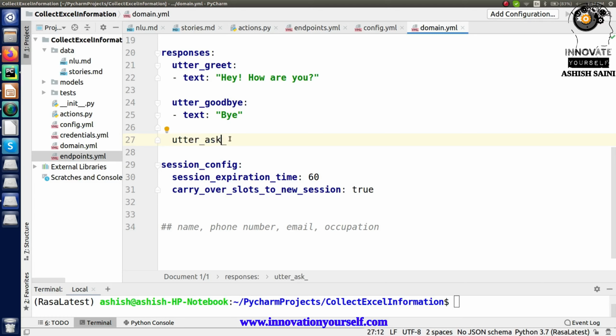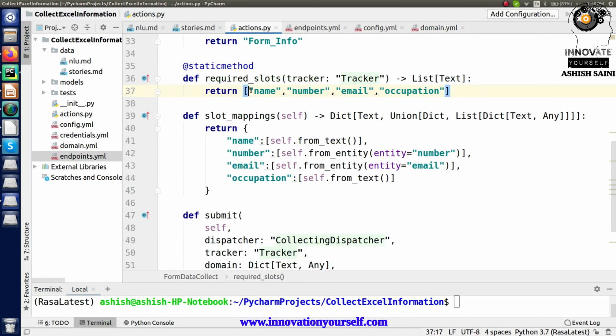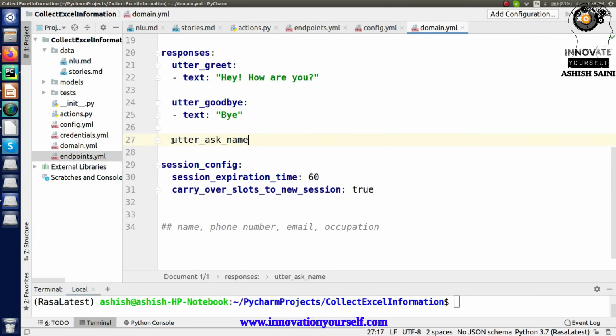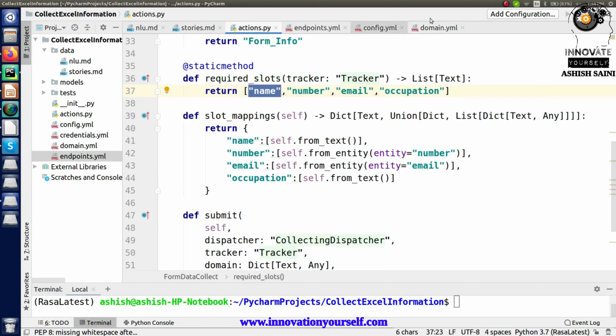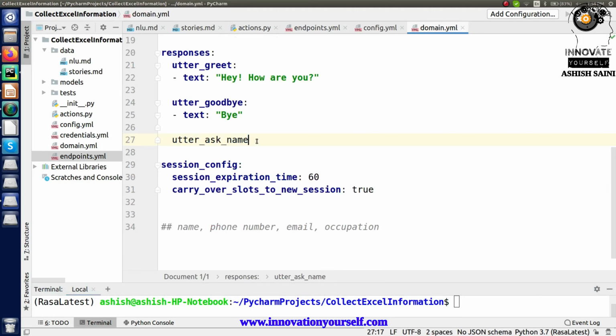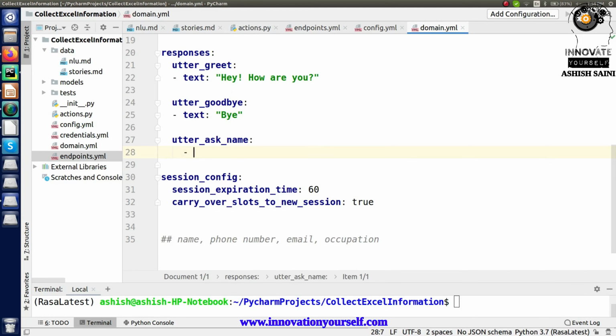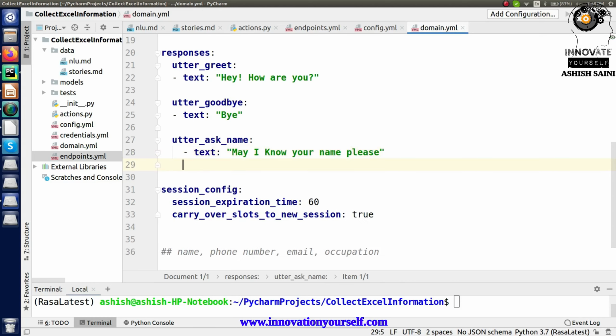This is how you have to start it, and after this you have to mention the slot name, right? So if I'm going to call anything for name, this action will be called, starting with utter underscore ask underscore and ending with the slot name. This simply means this question is directly linked to this slot, right? So this is how you ask the question. Let me add the text for it. May I know your name please, right? So this is what I'm writing in here.